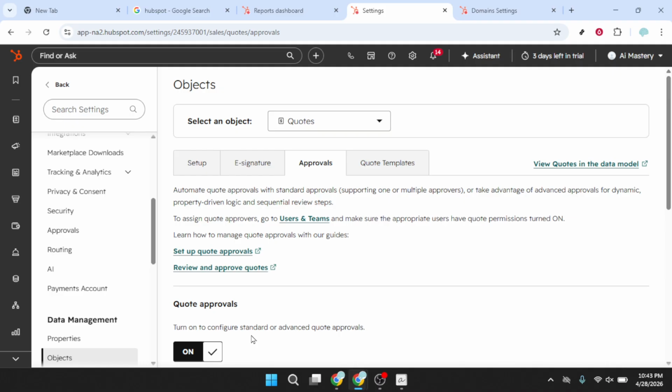That's it. You searched for HubSpot and signed in, opened settings using the gear icon, went to Objects, selected the Quotes object, opened the Approvals area, and turned on the Quote Approvals toggle. With approvals enabled, your quotes will now follow a structured review path, helping you maintain control without slowing your momentum.